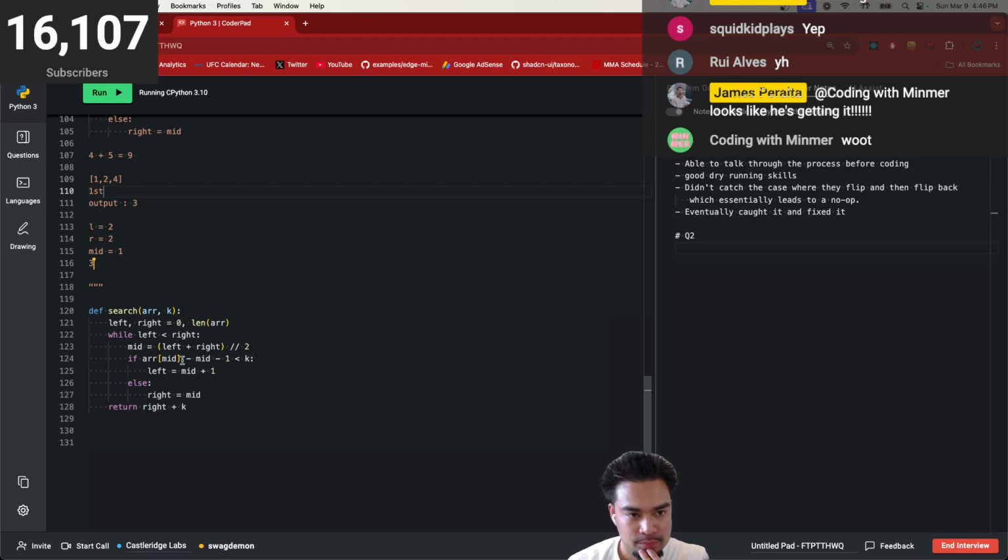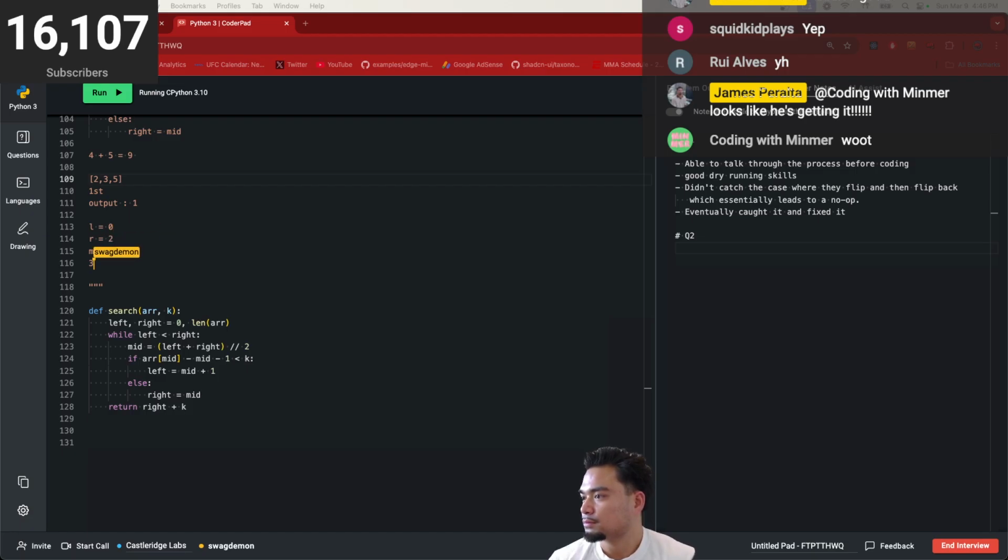Okay. Let's see. What if we had 3, 5? We're still looking for the first, so we're looking for 1 here. So left again equals 0 and right equals 2, mid equals 1. So we go to mid, if array of mid, so if 3 minus 1 minus 1 less than 1, we'll go to the right.